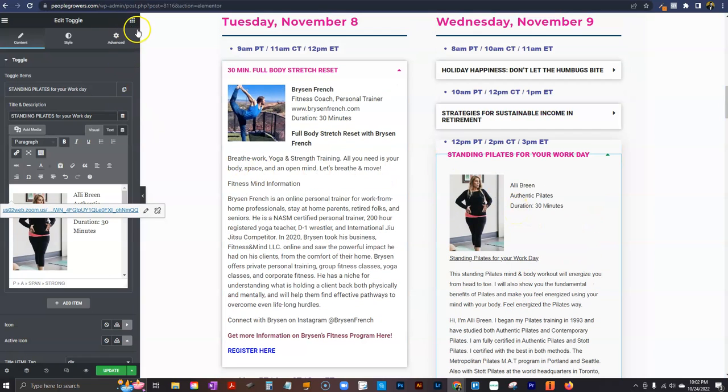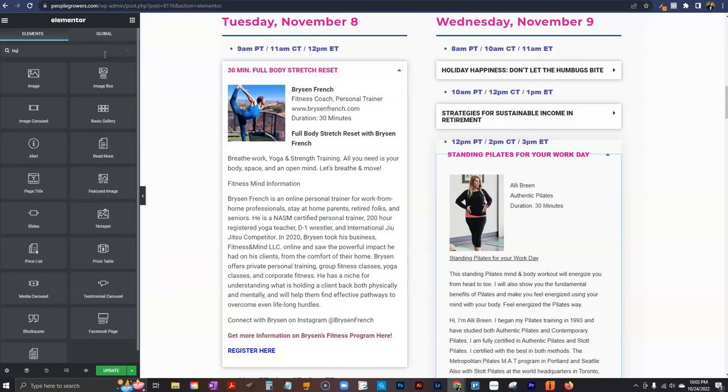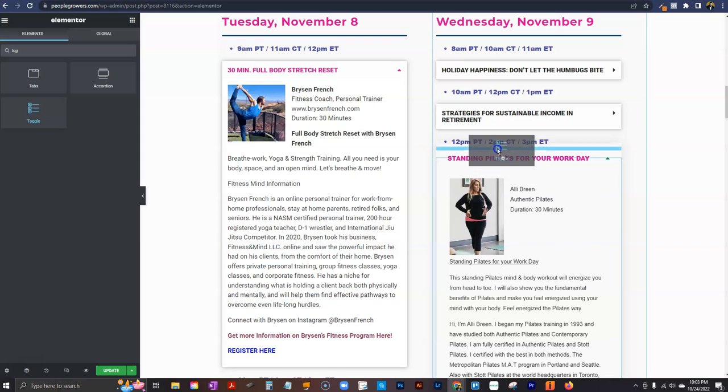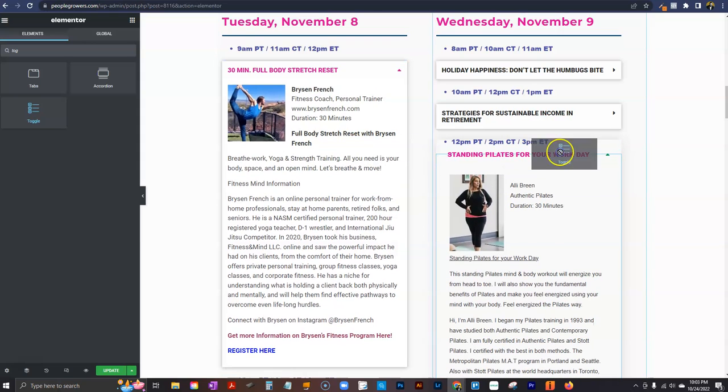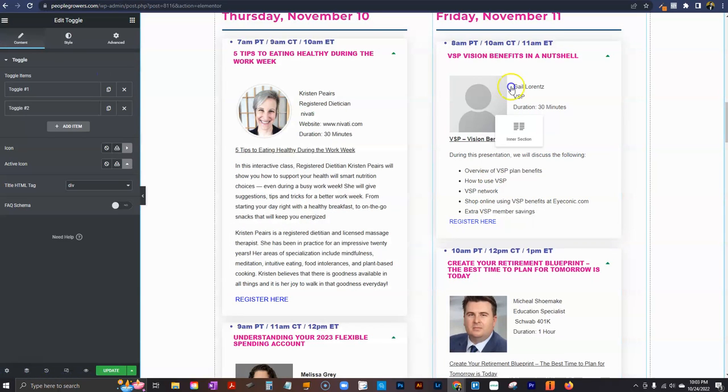So what you're going to do, you're going to go up here to these squares over here. And then you're going to type on the search, you're going to type TOG, which is toggle. Not TA, TOG, toggle. And you're going to choose this one, the one that has 3 lines and the 3 squares. And you're going to grab it and drag it and insert it between the title and what you want to fix.